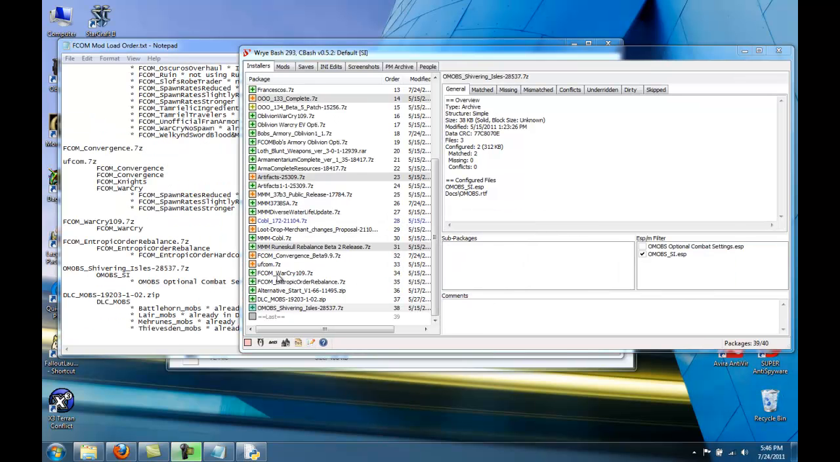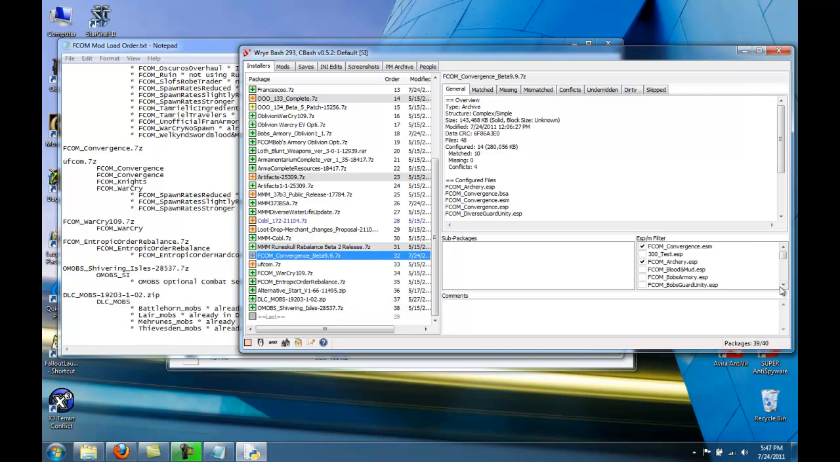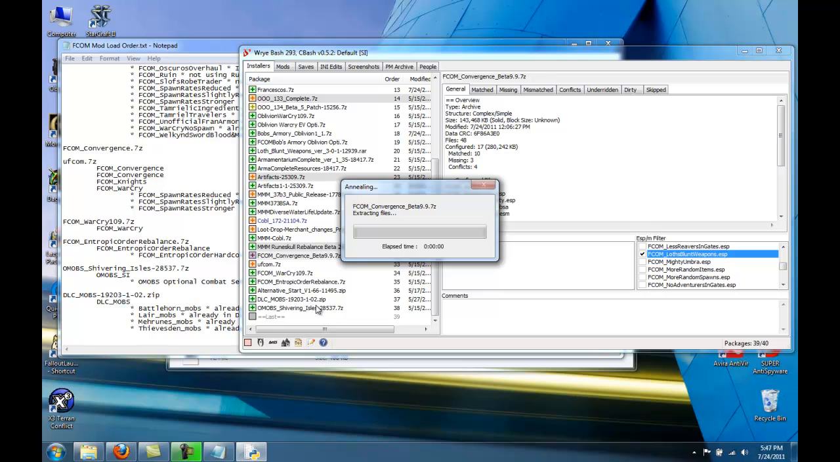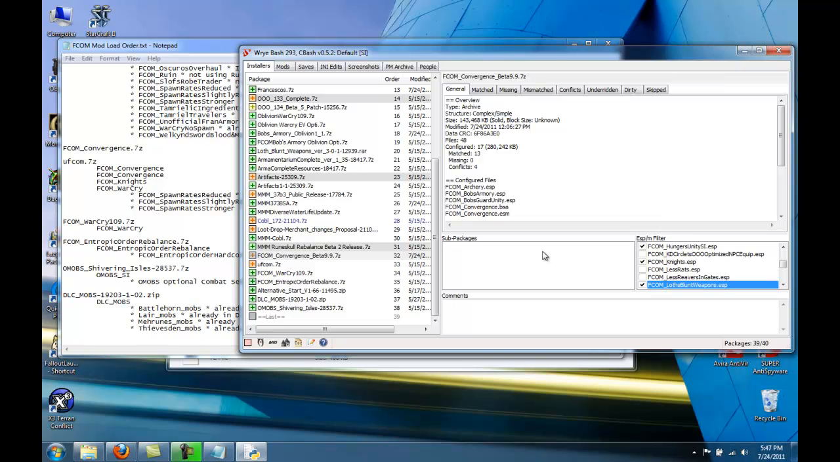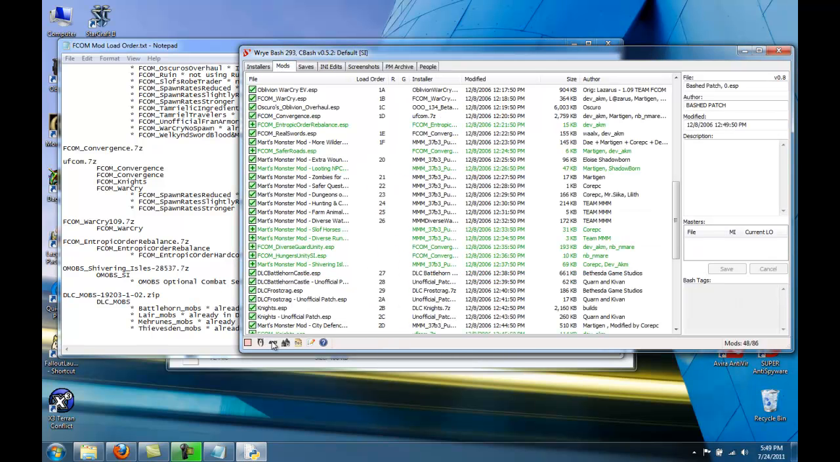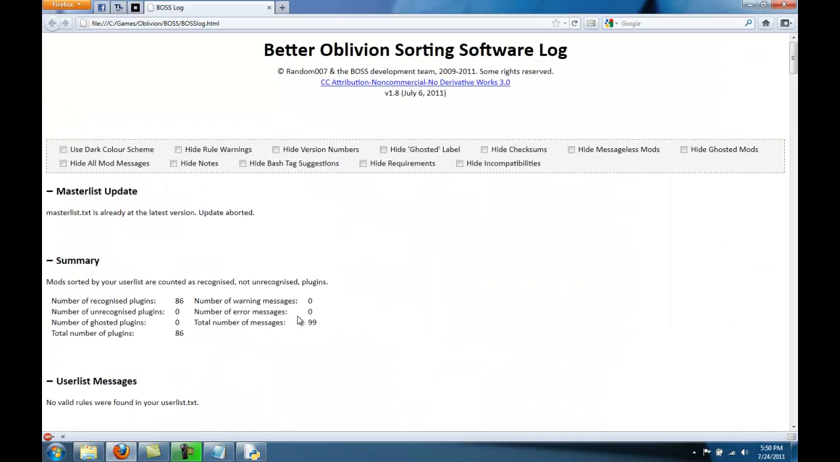Also, if we come to the FCOM convergence where all the ESPs are, we can now select Bob's Armory and Bob's Guard Unity because we have them. Don't select FCOM COBL. Even though we installed COBL, the FCOM forums say not to. But one thing you do want to check also is Loth's Blunt Weapons because we have that. So click here, right click and say Anneal. Come over to the Mods tab and click on BOSS. No error messages now, that's always good.